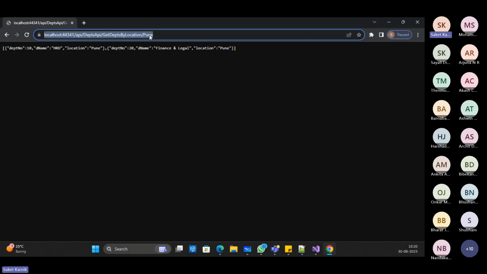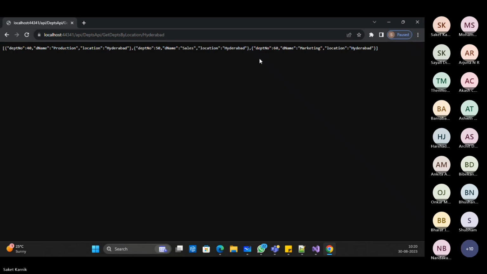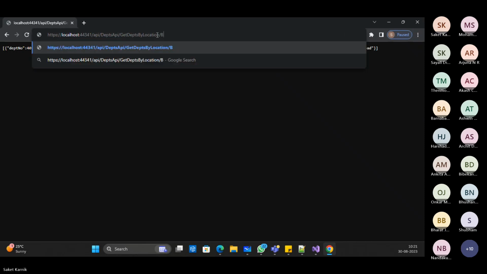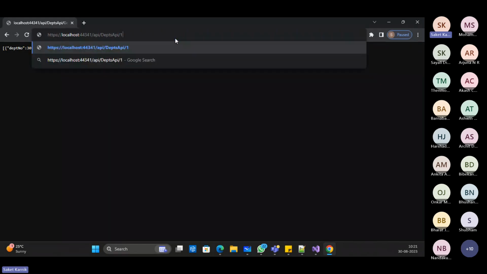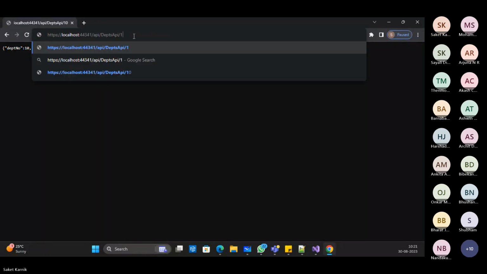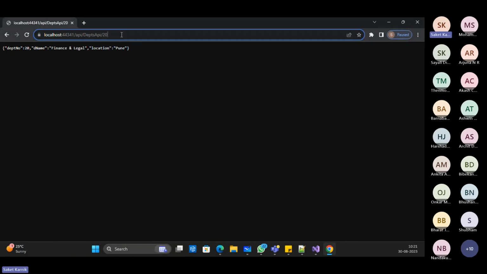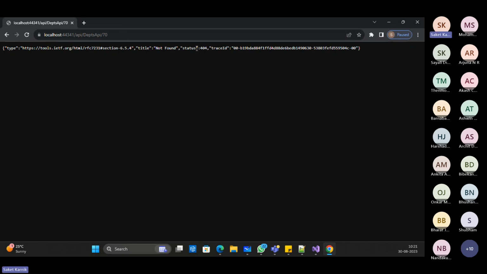And see, we have 2 records being displayed, right? I changed this to Hyderabad and I should be able to see 3 records now. I changed this to Bengaluru. Only 1 record should be there. And same way, if I put ID as 10, this is what I get. ID as 20, this is what I get. If I search for some ID which doesn't exist, let's say 70, I just get the status code 404 not found. That too in JSON format, I'm getting response. Yes. Isn't it nice?